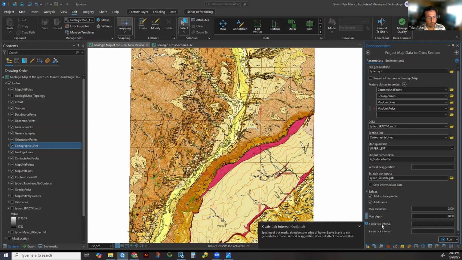X-axis tick intervals. This will create ticks along the horizontal x-axis of your cross section. This can be useful if you want to give readers a reference of how far things are. We add generic points which show geographic areas along the cross section, but you can add these. Then we do about 250 meters for our y-axis tick intervals. All of these units are going to be in meters. And then when you're ready, you can run the tool.